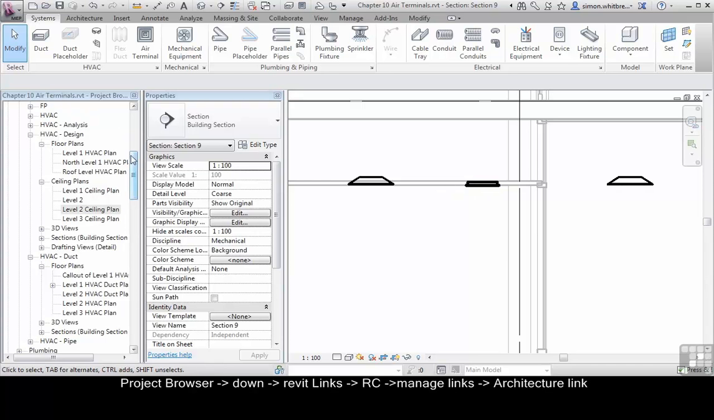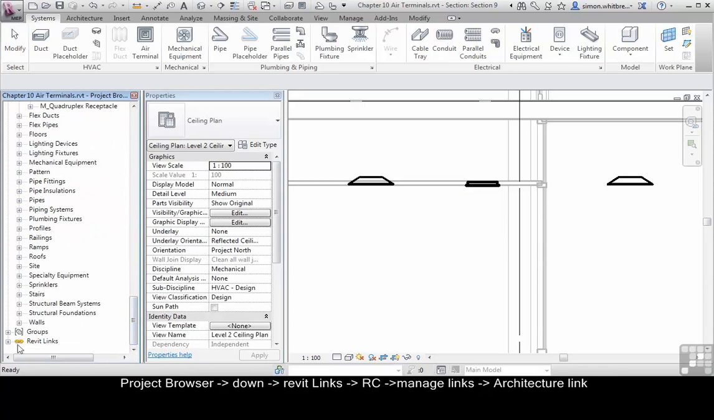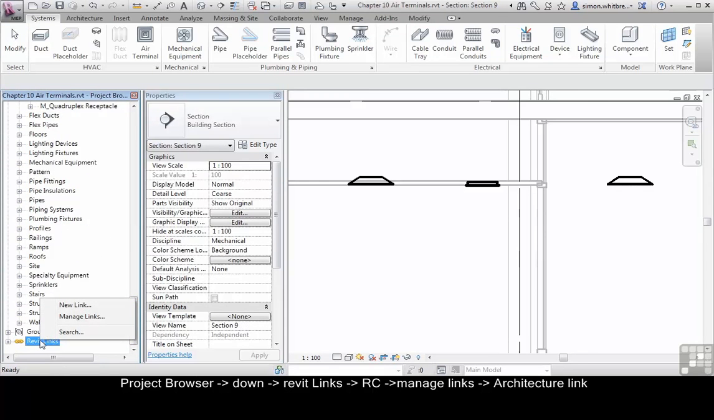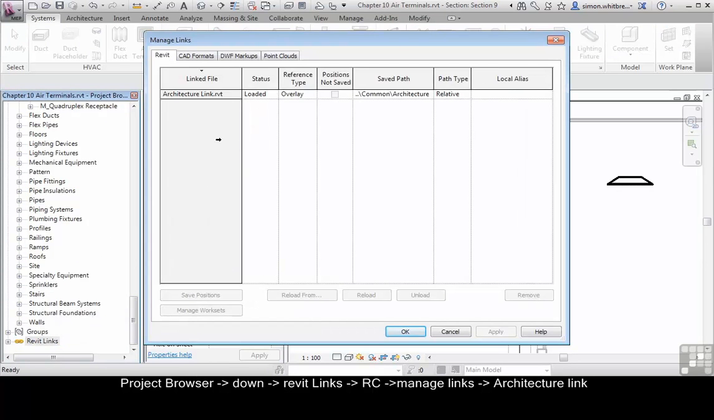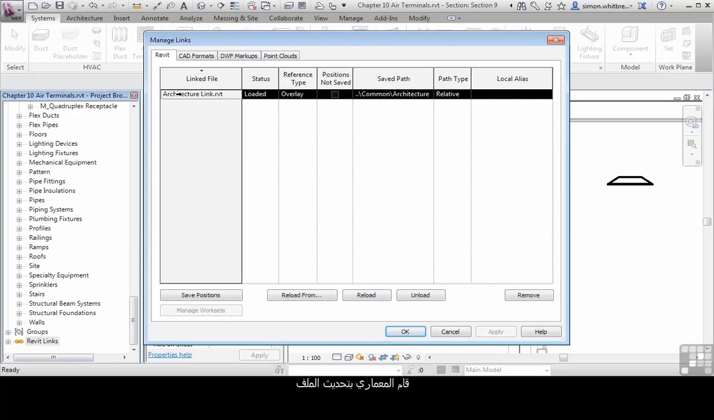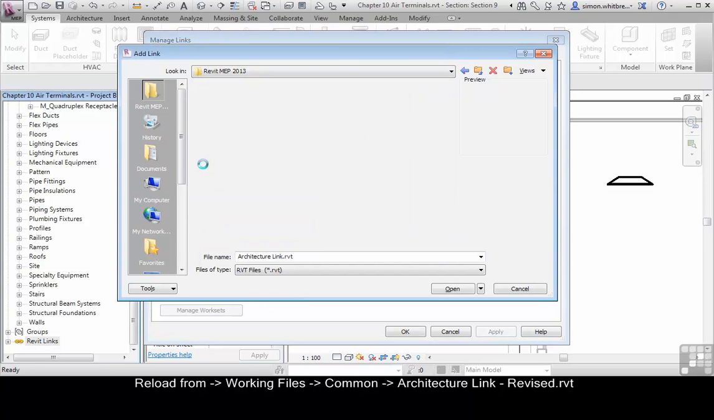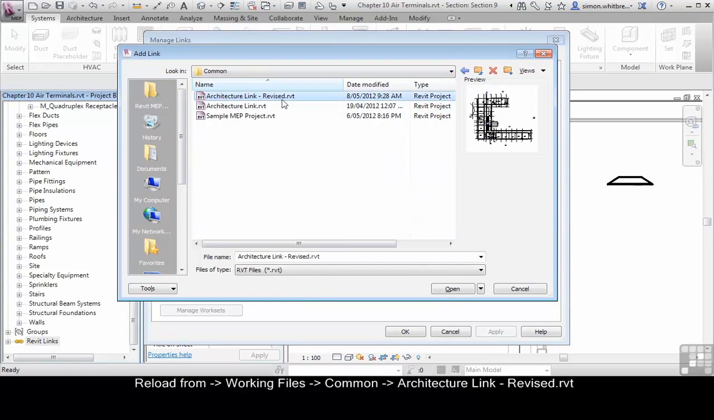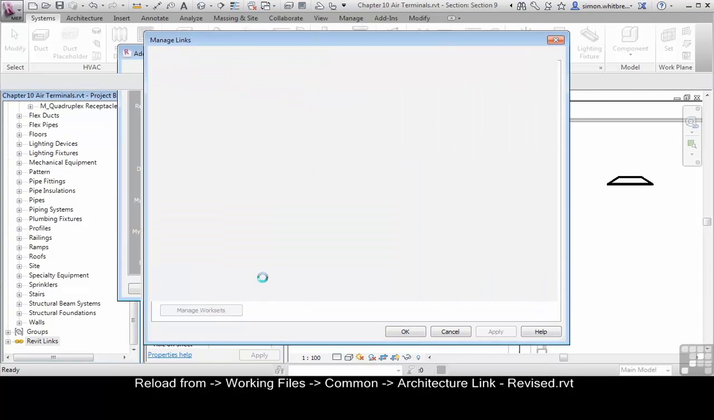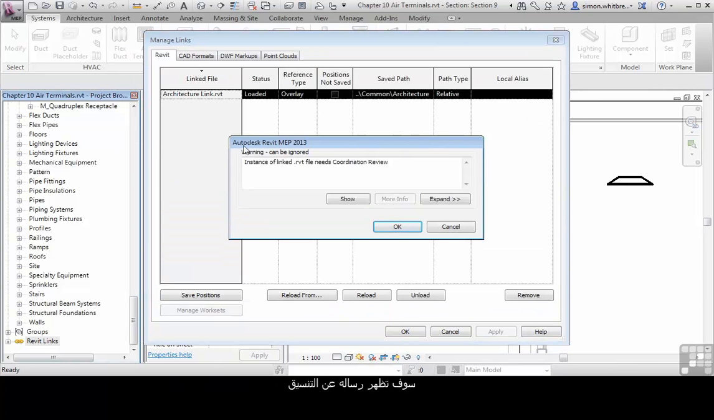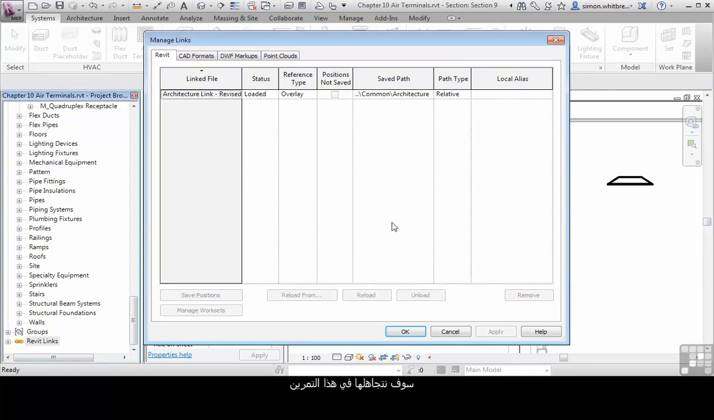In the project browser, scroll down to the very bottom and right-click on Revit Links. Click on Manage Links, and then click on the Architecture link. The architect has sent us an updated file, so let's click on Reload From, browse to your Common folder, and select the Architecture link Revised. Click on Open. We'll get the message about the coordination review. For this exercise, we can ignore this message and click on OK.